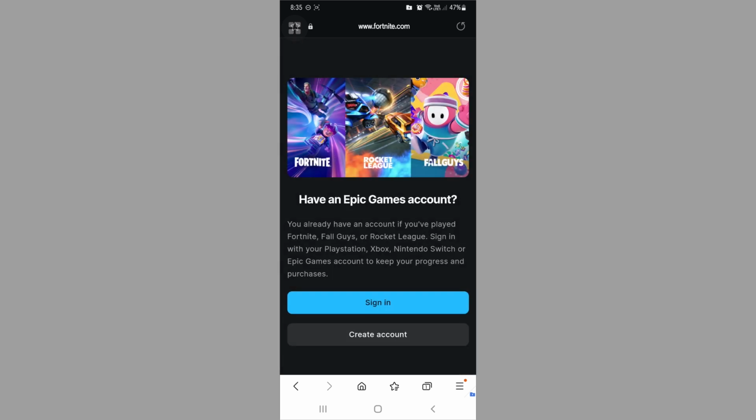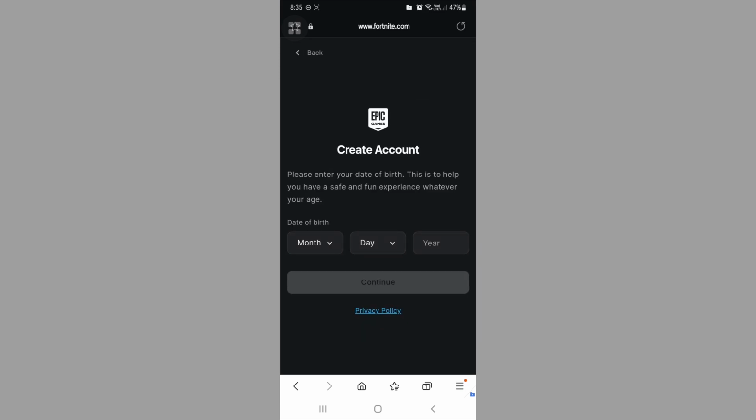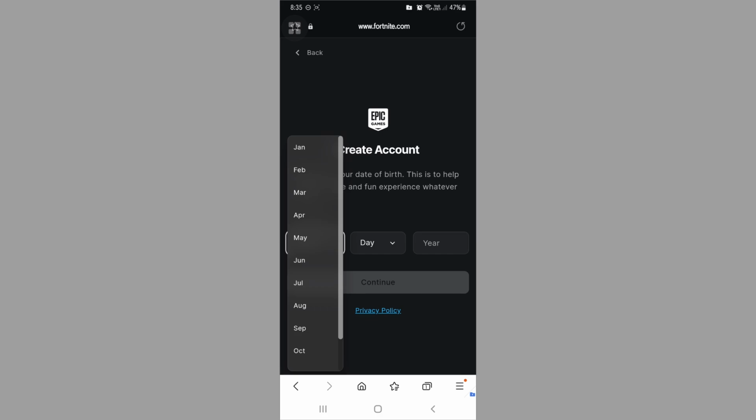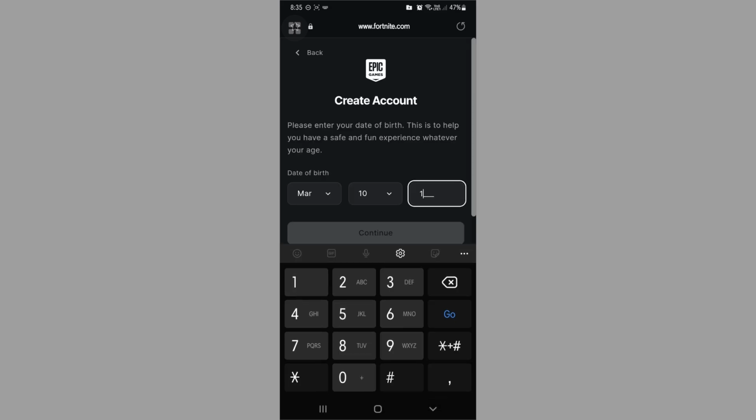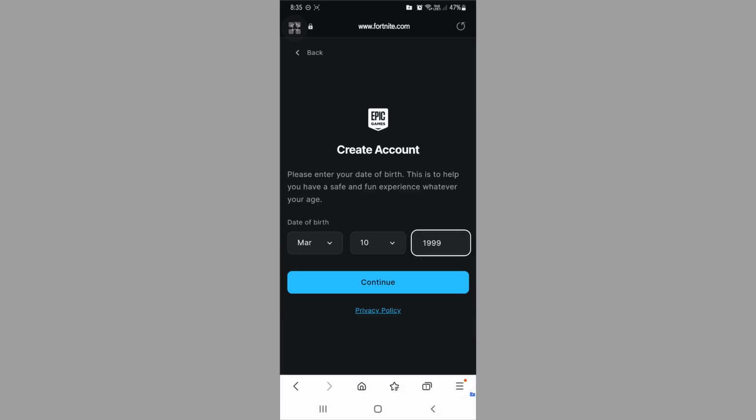Now here you will be prompted if you have an account already or if you don't. So we are the latter, so we need to create an account. So you just need to put the age or the date of your birth. So for this one, it's gonna choose randomly.